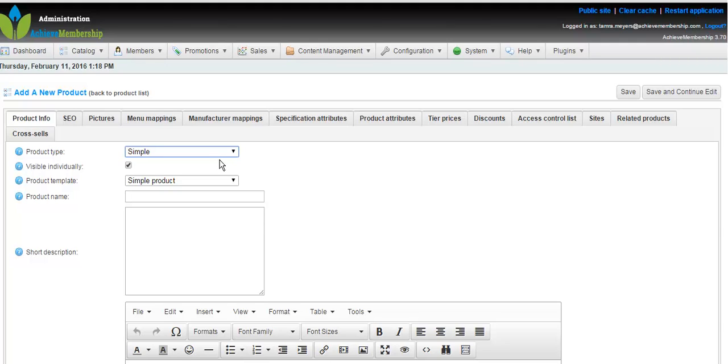Next you have a box that says visible individually. If you're creating a grouped product, you will want to uncheck this box. If you are displaying single products, you'll want to put a check in the box.